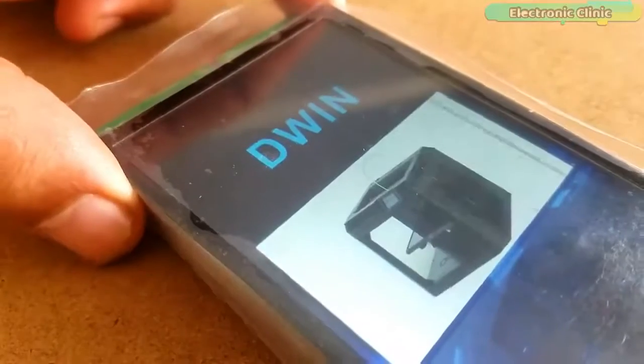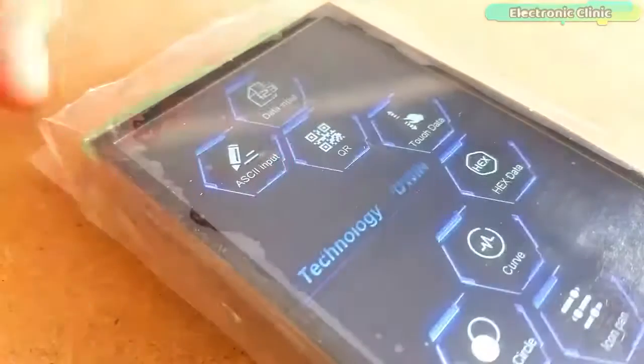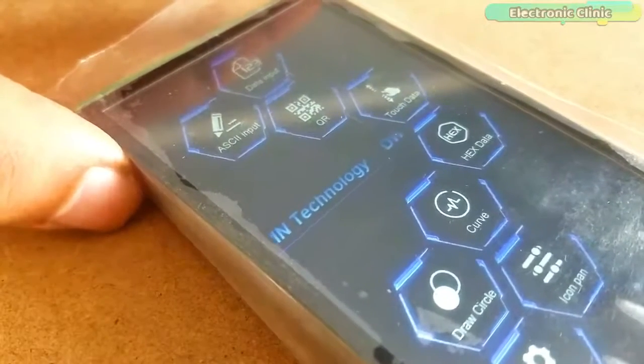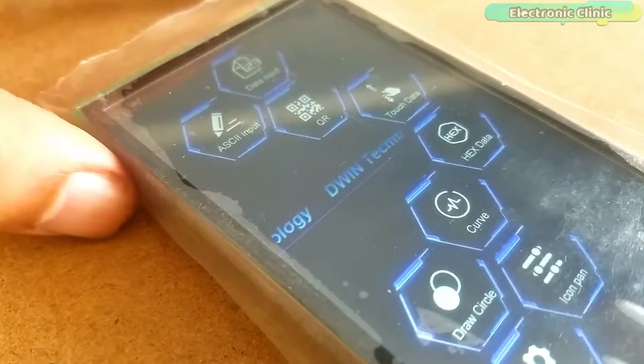Very soon I will use this smart capacitive touchscreen with the Arduino board to display the sensors data and control different types of electrical loads.